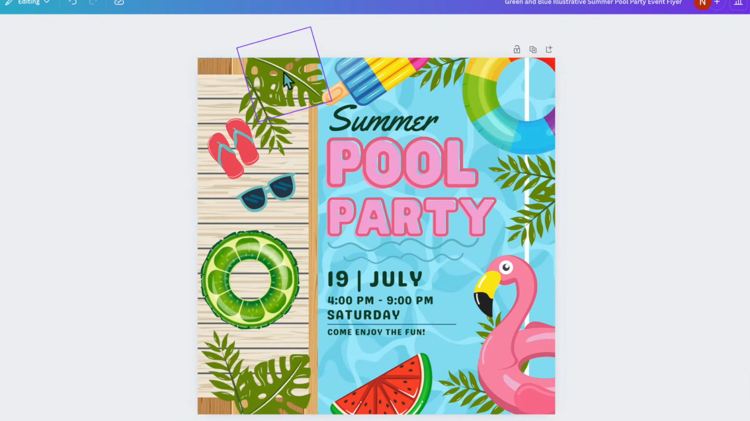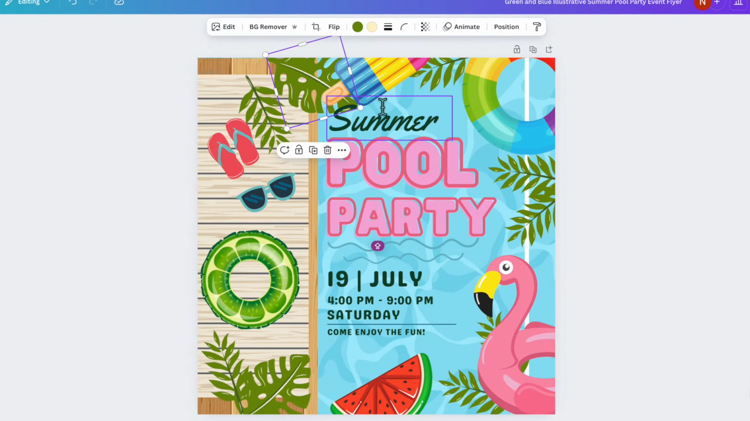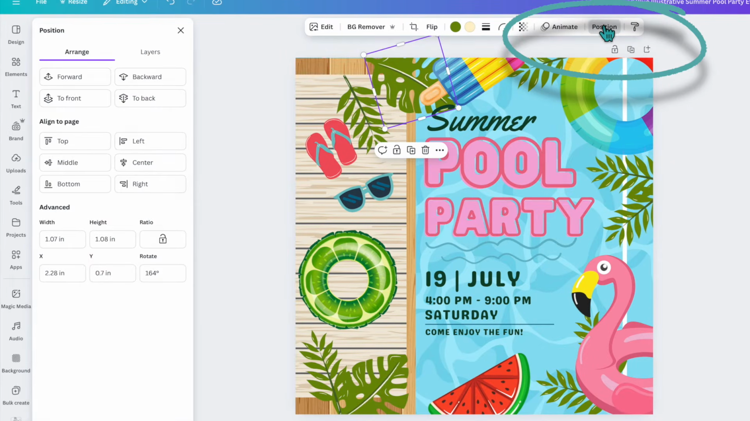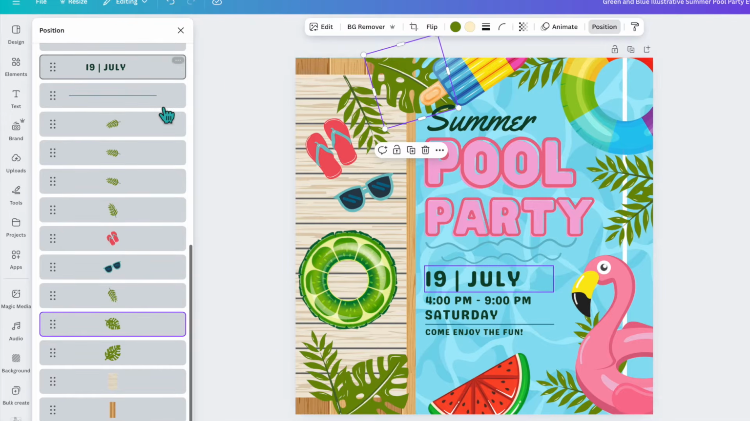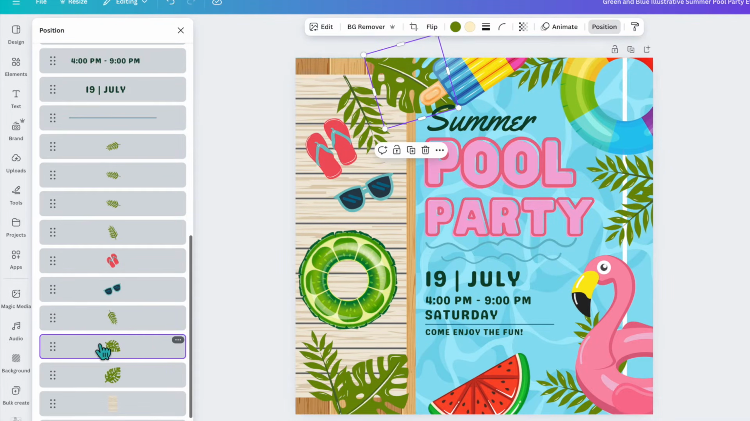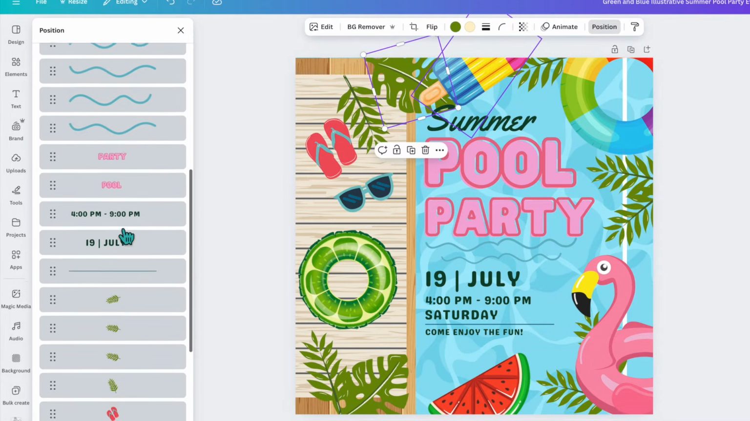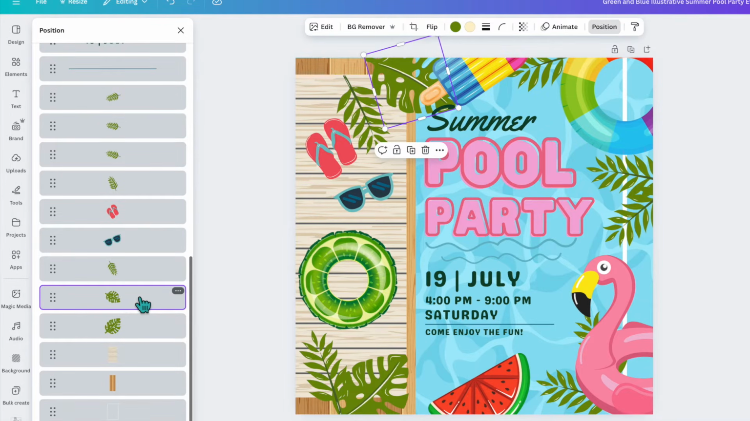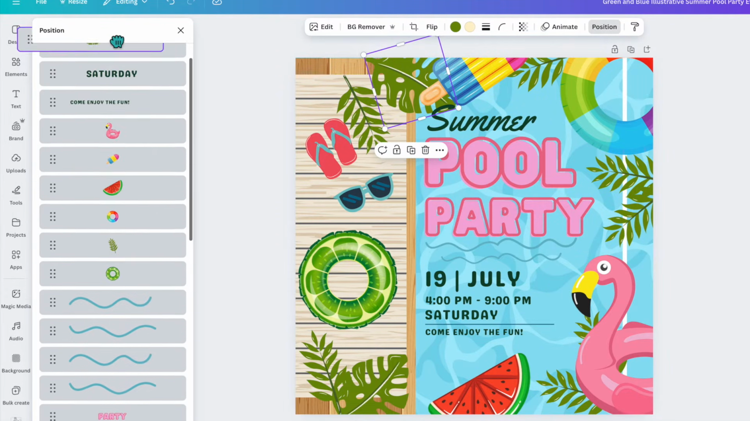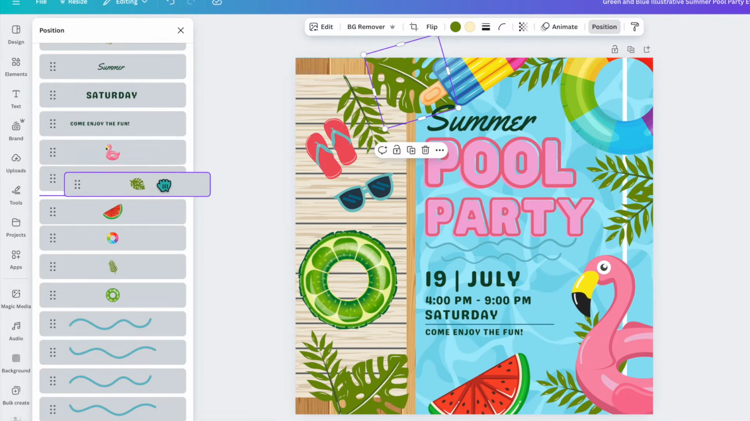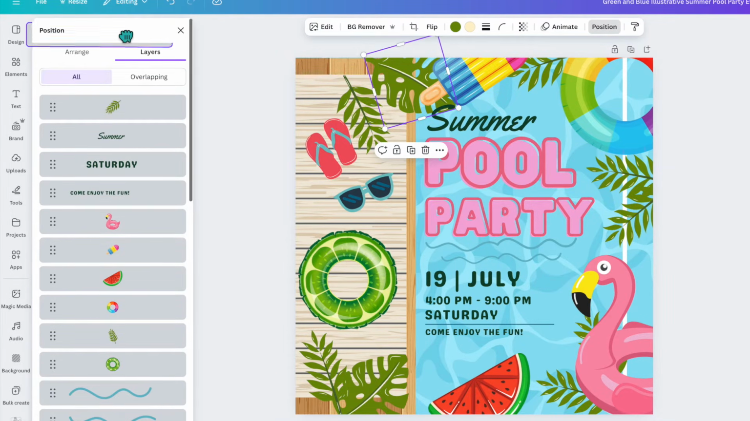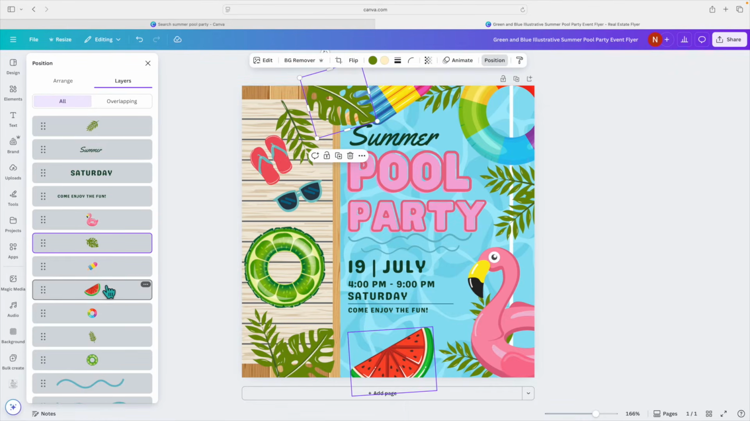Another fun thing that you can do is, let's say you wanted this leaf to be on top of this popsicle stick floaty. You could go up to Position, go over to Layers, and then you can find that layer, which is down here. It's highlighted because we have it selected. And if you go up here, you can see the floaty layer. So you can grab that leaf and then just drag it all the way up to the top. We can put it on top of that floaty, and now the leaf is on top. So you can go ahead and play around with those layers as well.